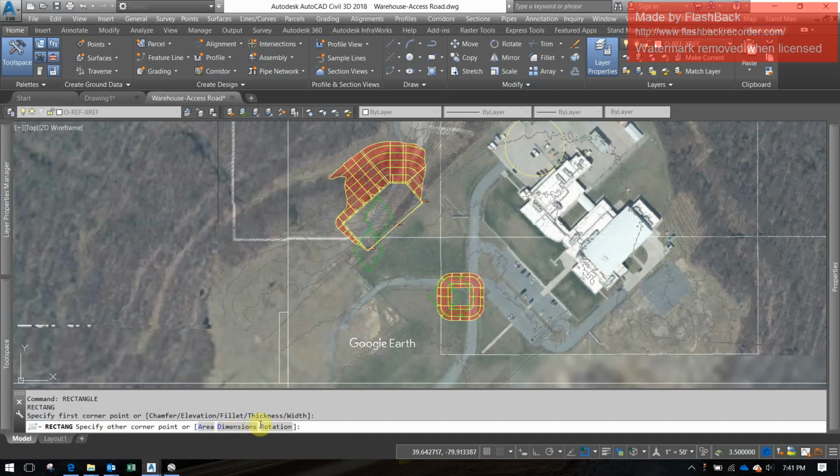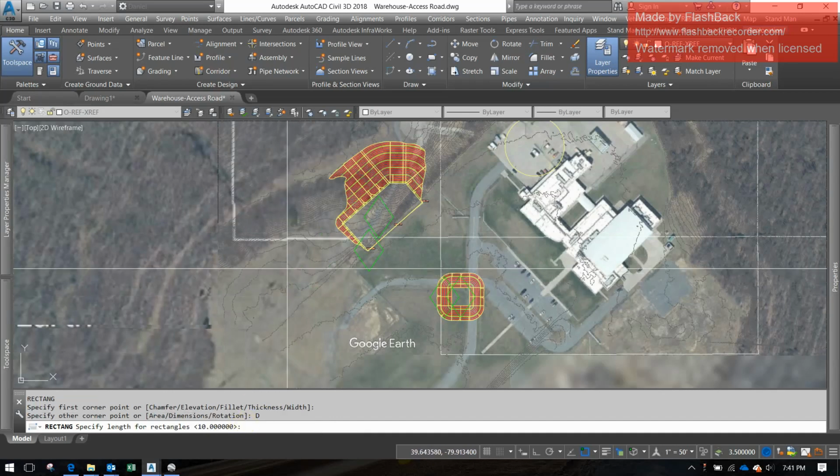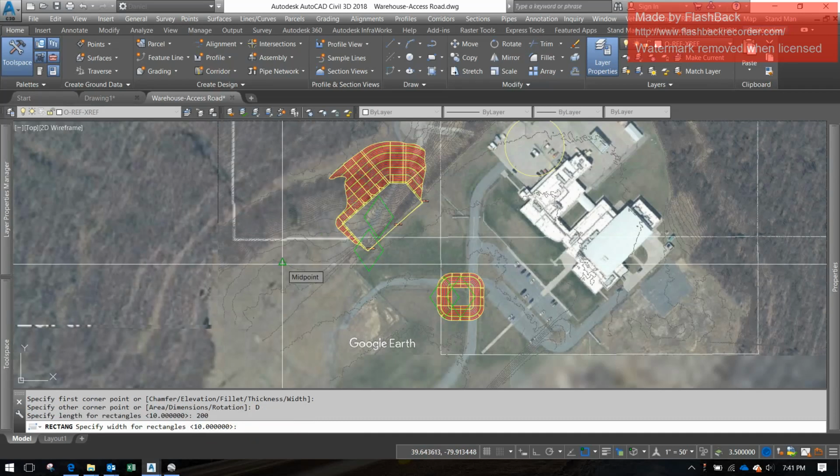A few options that it has for us here is to draw it by dimension. We can do it by square area and rotation angle as well, but for now we're just going to click dimension. We're going to make this a 100 by 200 pad. So specify length, we'll go 200. Specify width, we'll go 100.